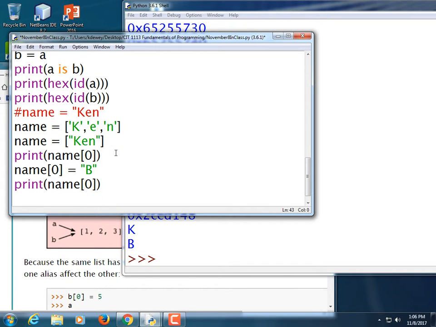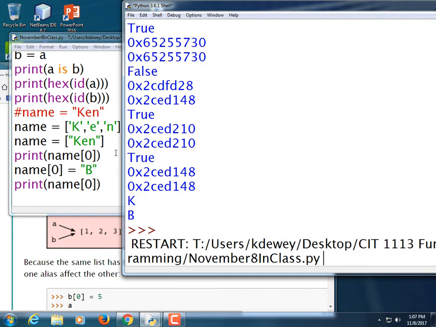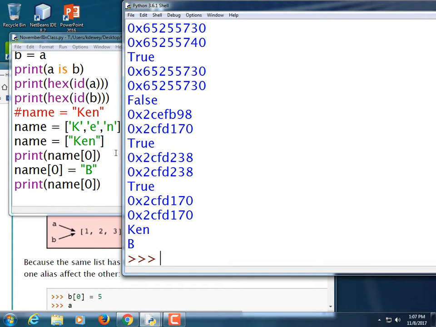Actually, it'll work. But what am I going to get when I print name 0? Anybody? Don't run it first. What's the last thing that's going to be printed? Is it going to be Ben, or is it going to be B? I think it's going to be B. Sure enough, it's B.